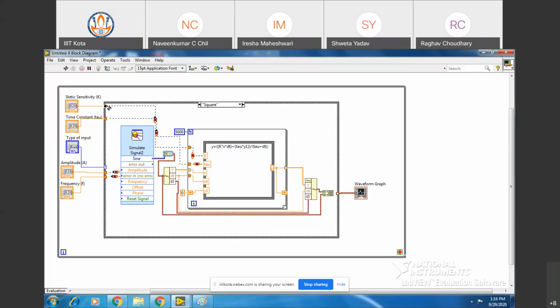Now just see, this has to be K. This I have connected. This has to be tau. This I have connected. This has to be amplitude. This I have connected, and this has to be frequency. This I have connected. And this has to be output. Sorry. Done for the square wave also.